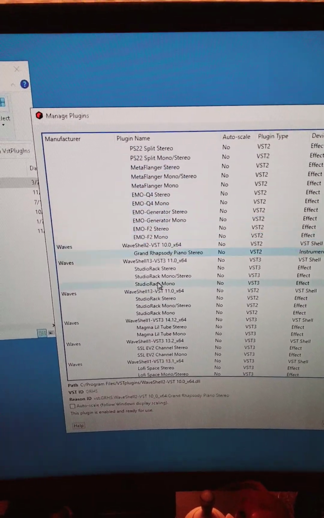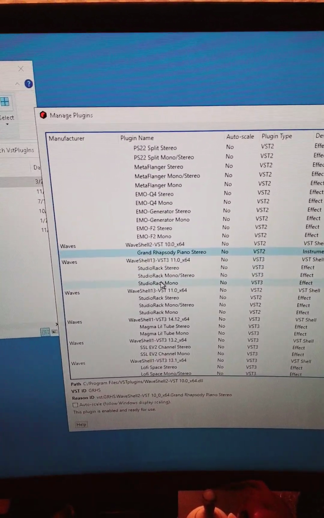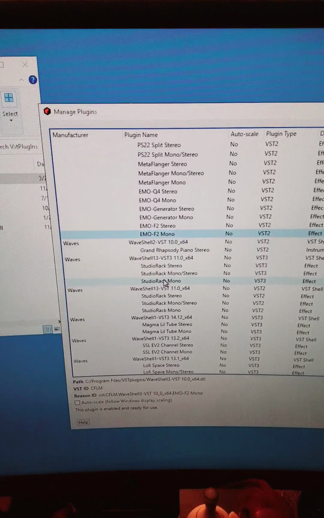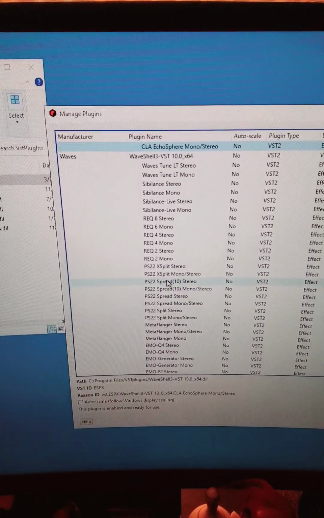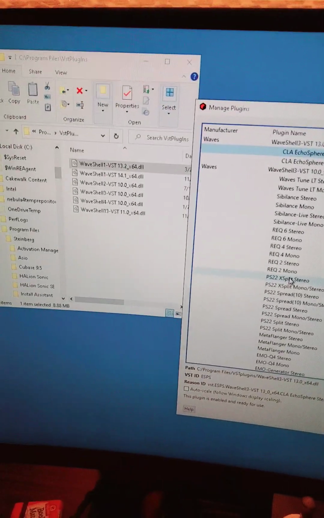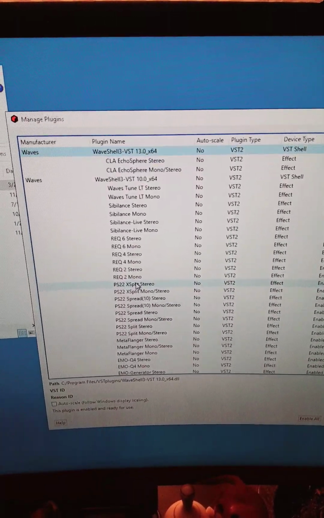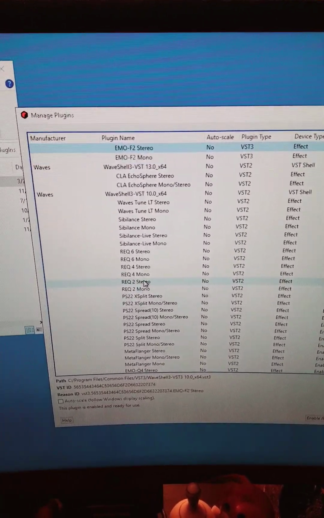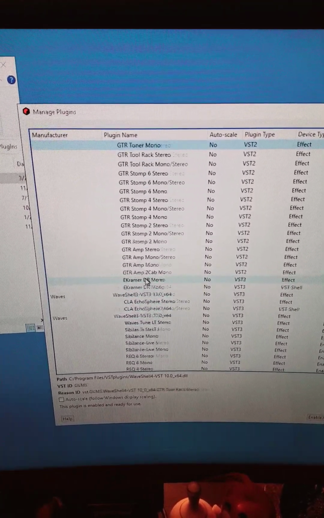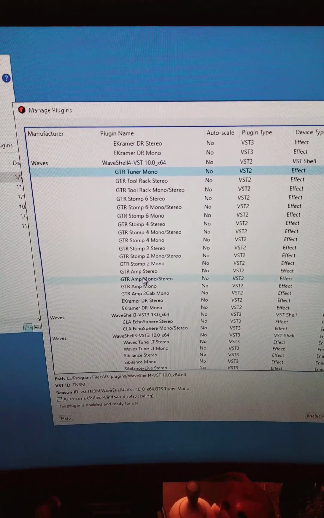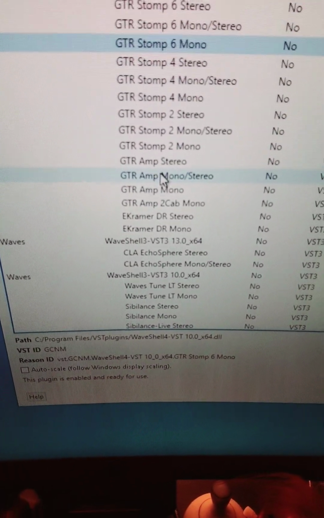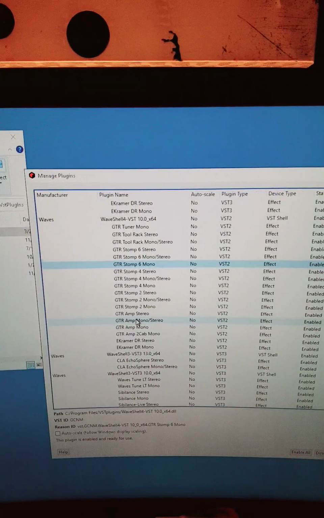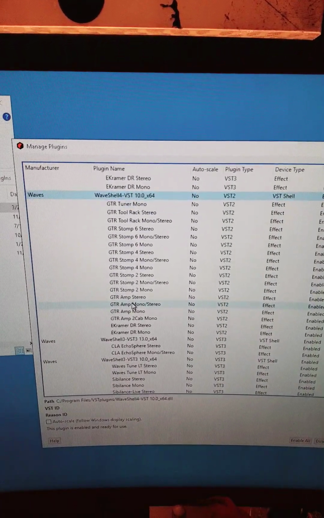Oh, wait, go back. Okay, that's all VST10 right there. 13.0, that's gone. VST3 up to 10. Like I said, the main one is the VST 10.064. As you see, that's definitely going to come up.